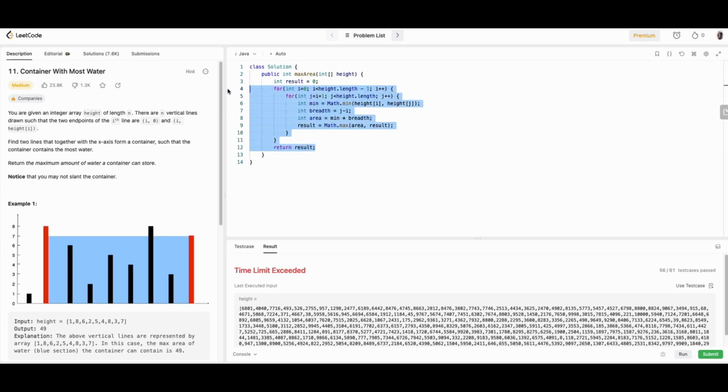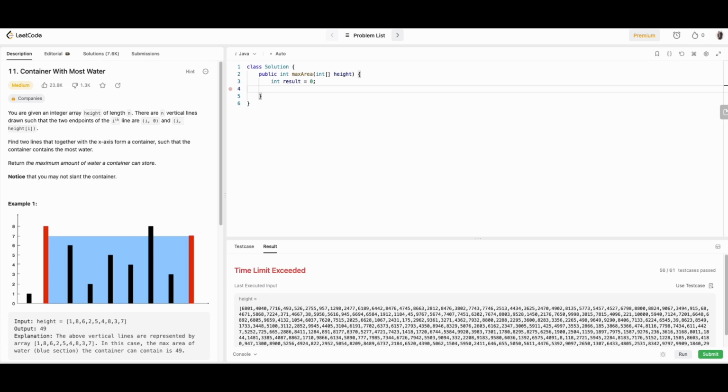Logically speaking, the largest area will start from the furthest values. So if we have, say, this one equal to 1 and this one equal to 8, this is the widest area that can be calculated. And then what we could do is keep shrinking the range, based on which of the values is higher. I'll give an example of that.